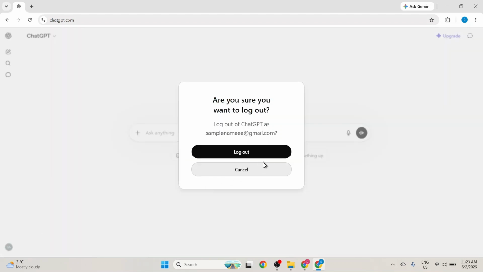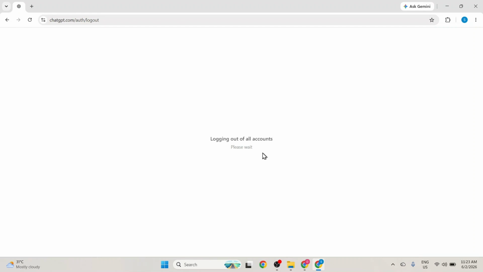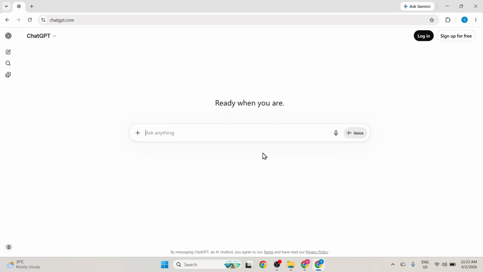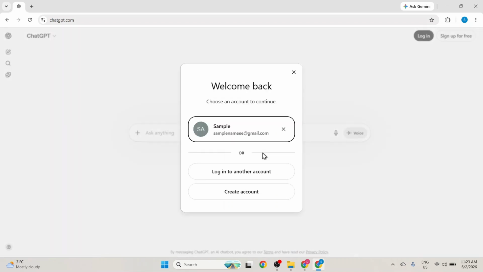A confirmation screen appears asking, "Are you sure you want to log out?" I click the black Log Out button. The screen briefly changes to show it is logging out of all accounts. Once logged out, the default ChatGPT interface loads.